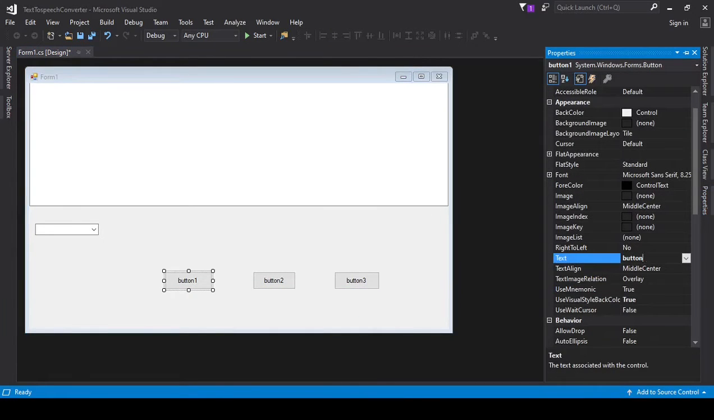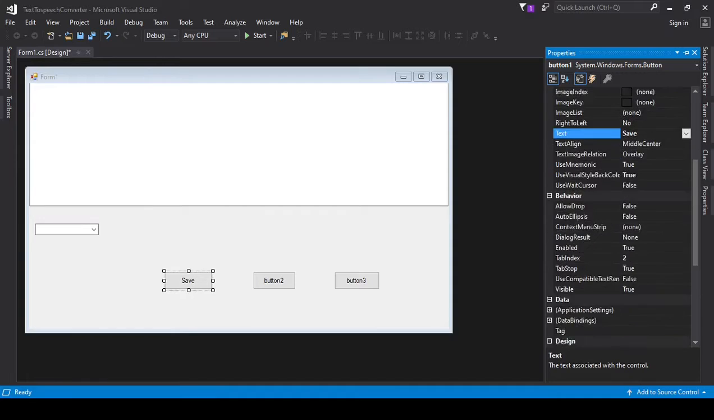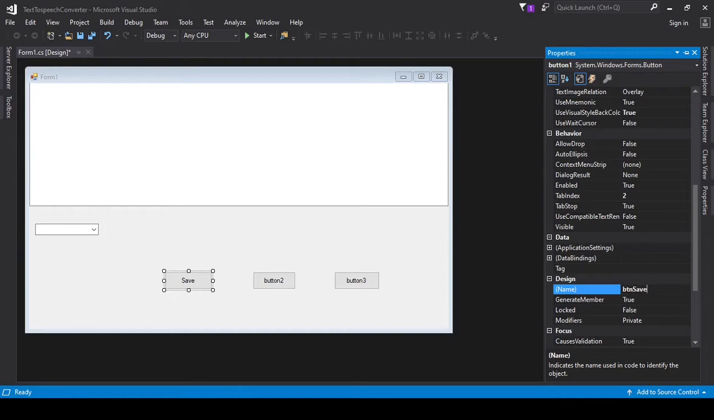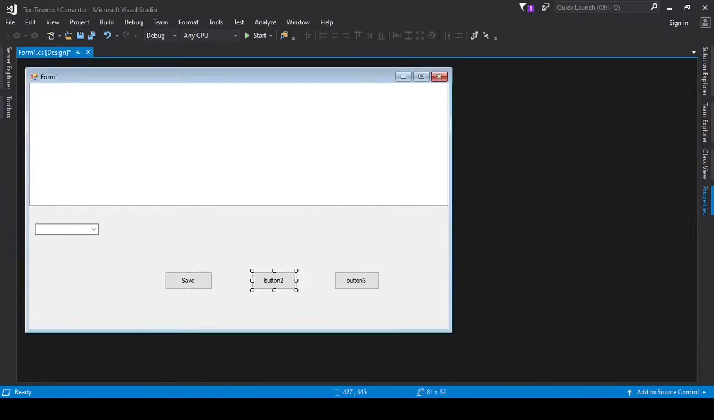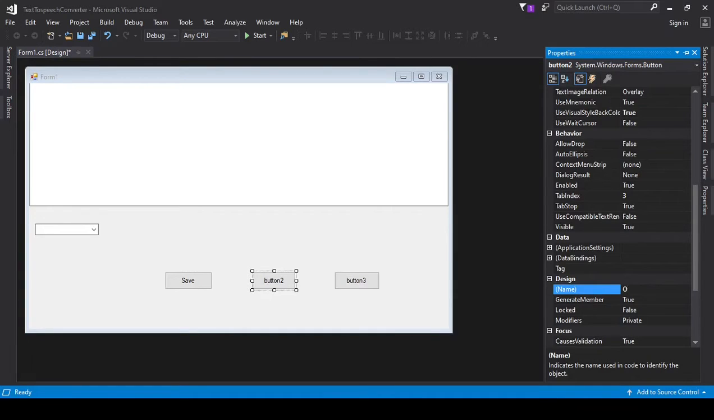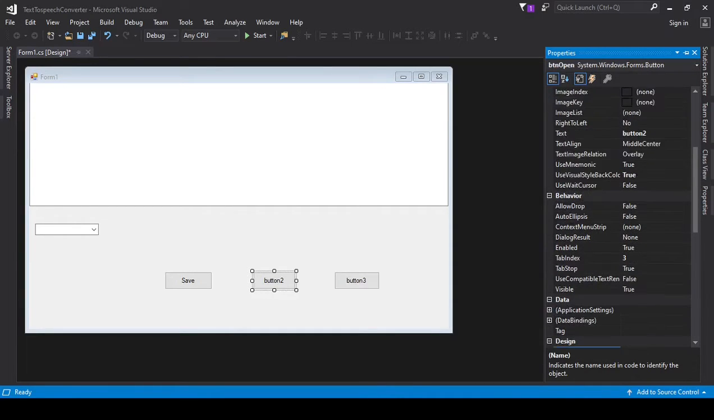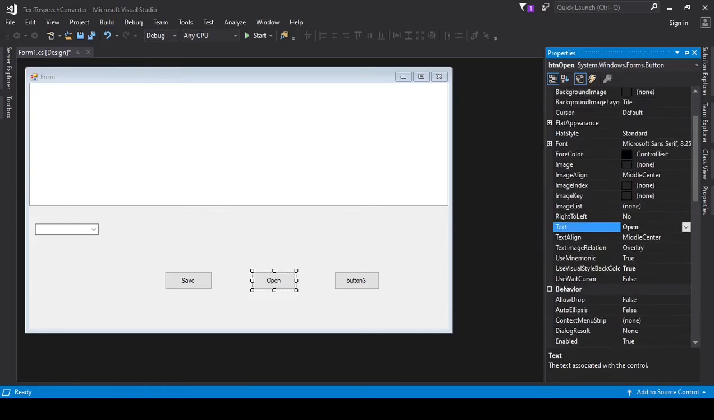Now we need to change the default names and values of these 3 buttons. In the Properties pane, make these changes. First button is the Save button. It will convert text into a WAV format audio file, and it will save it in the specified path. Second button is the Open button. It will open text files. Third button is Exit. It will close the application.